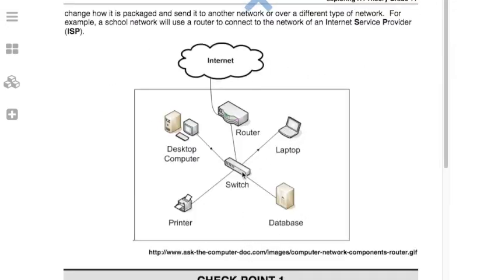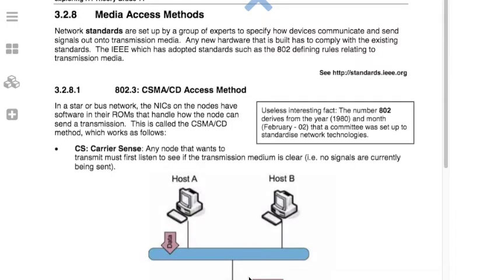So here's a nice diagram. You can see this will be the internal network. Okay, so we'll have a switch connecting a database server, a printer, a desktop computer, a laptop, whatever the case would be, and then a router which connects us to the internet. Okay, and the router will then go to the internet service provider, and the service provider will have routers of its own which connects to other networks, and it will know exactly where to send that. Okay.